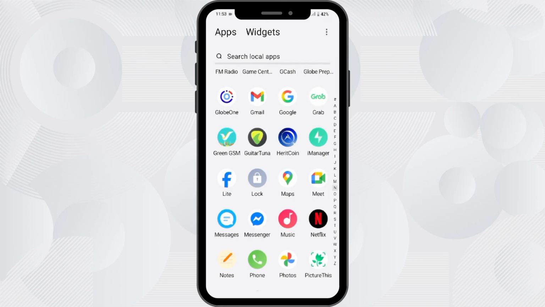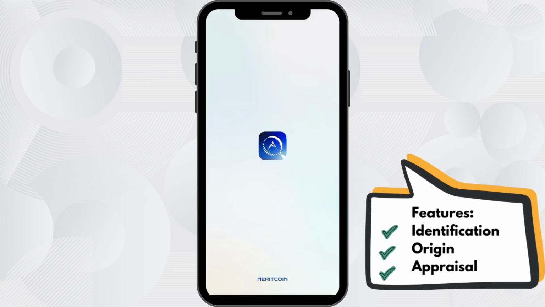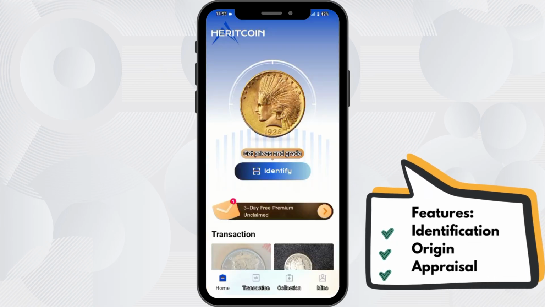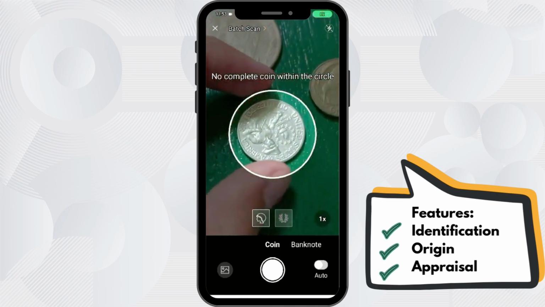So first, we open this application, Herit Coin. Again, you can just download this application in your Play Store. Okay, I have prepared 3 coins here, 2 foreign coins and 1 local coin from the Philippines. But first, we'll do the quarter coin from USA.